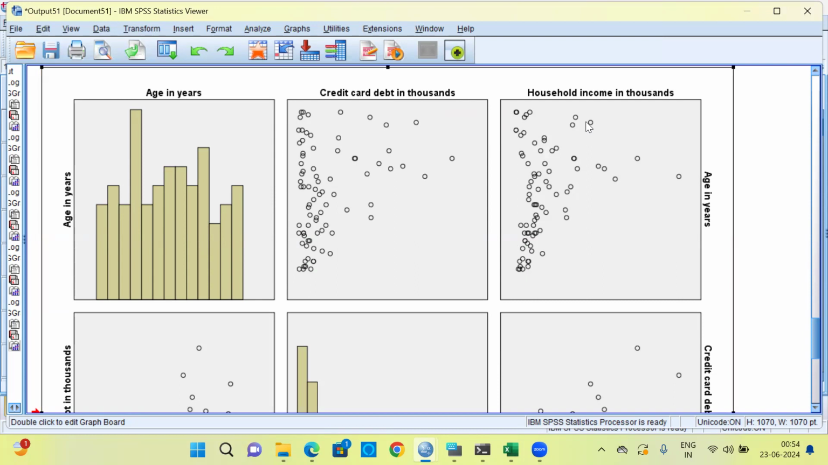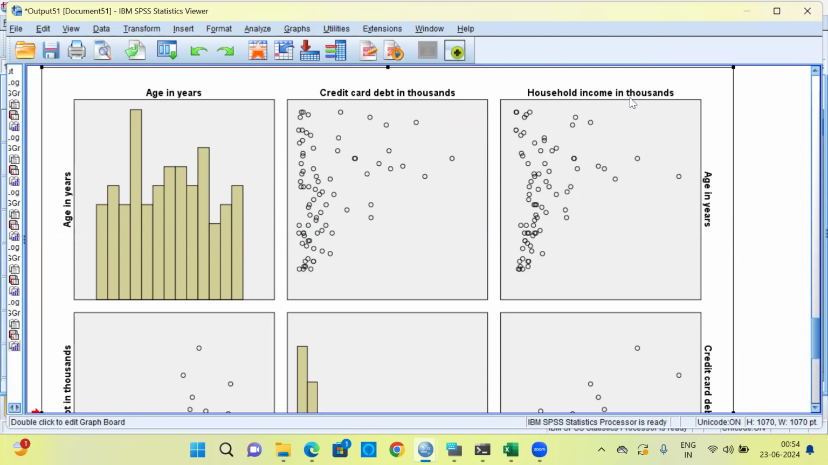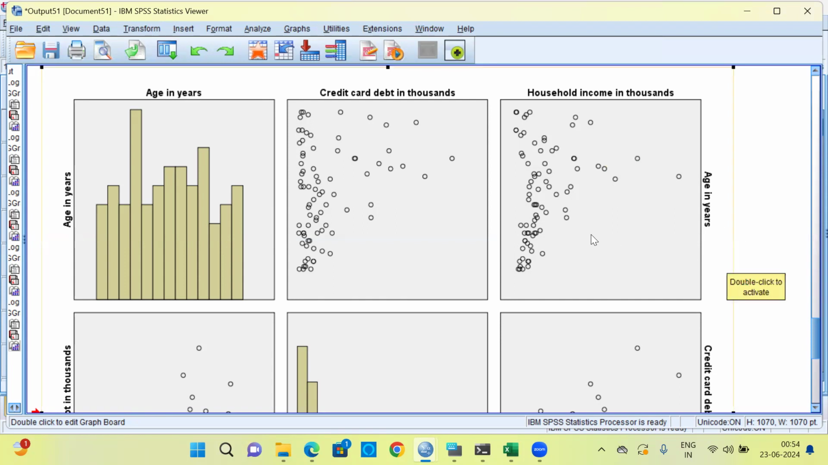Have a look at the last graph here. Age is again along the y-axis and household income in 1,000 will be along the x-axis. This is how a Scatterplot matrix gives you the distribution of 2 variables at a time. The first one is just a histogram. The second and the third here would be a scatter plot.